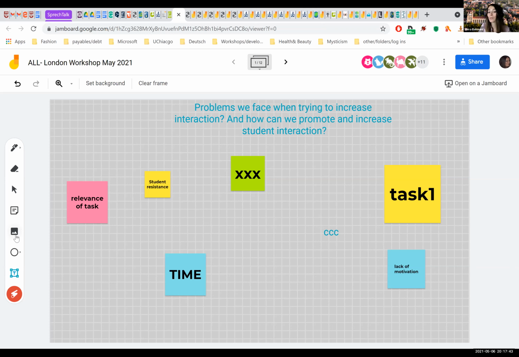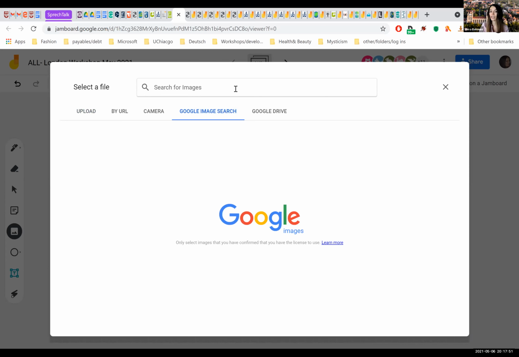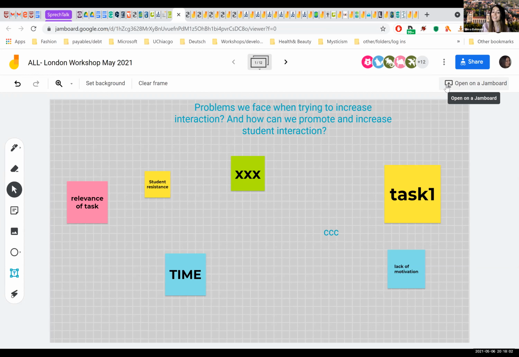Or perhaps you want to find an image to express your thoughts. So you click on add image, and then you can click on Google image search. So you can find an image that can express your thoughts rather than typing it in. So it's up to you. You have 3 ways how you can do this. Let me close this. So that's the question. You have 4 minutes to discuss it with your peers, and then we will bring you back.